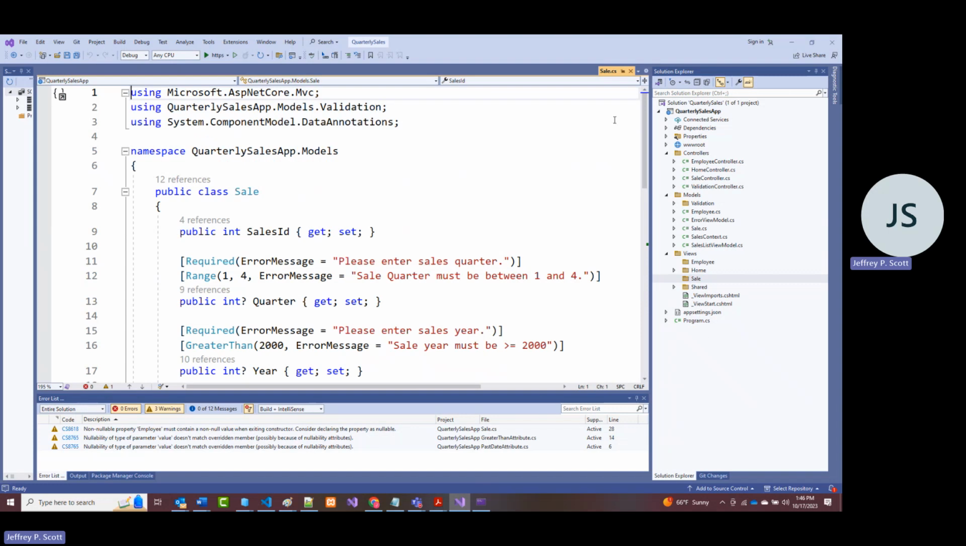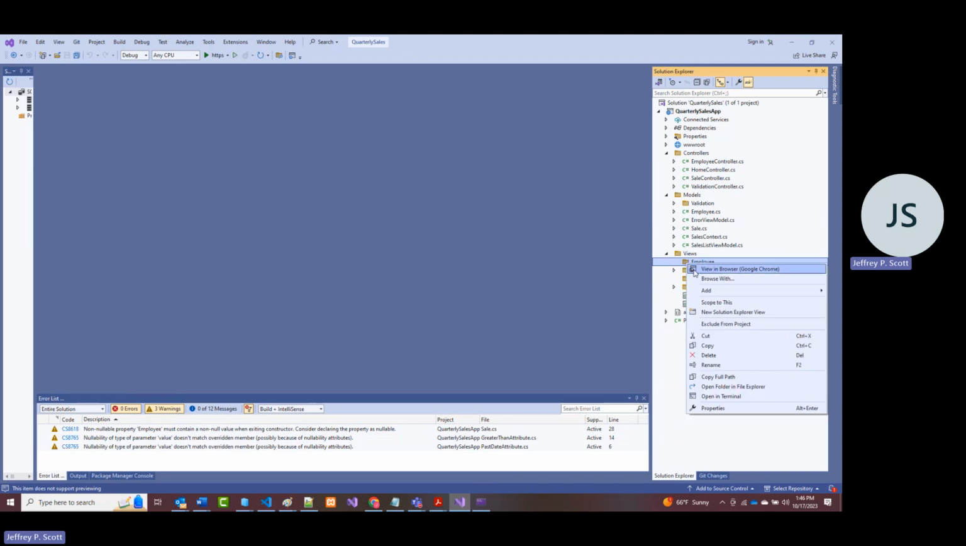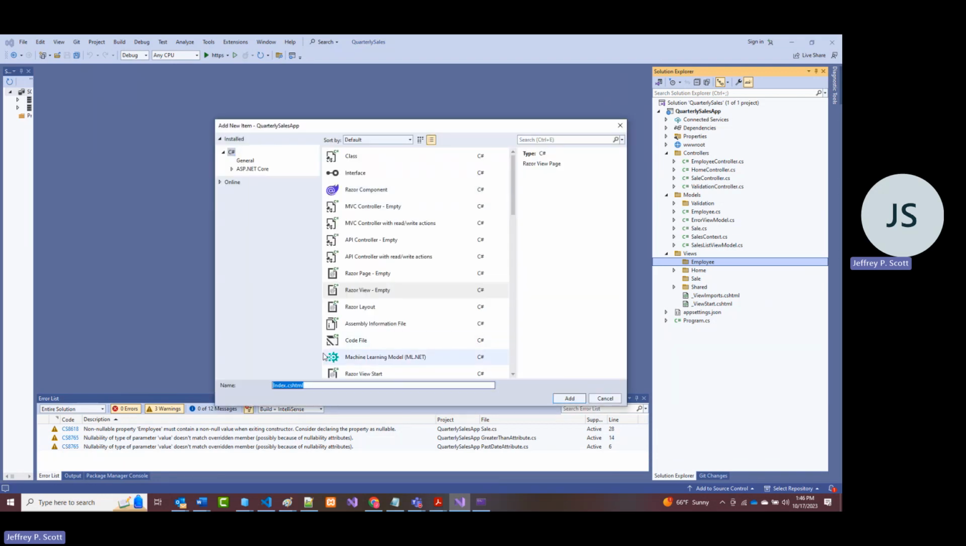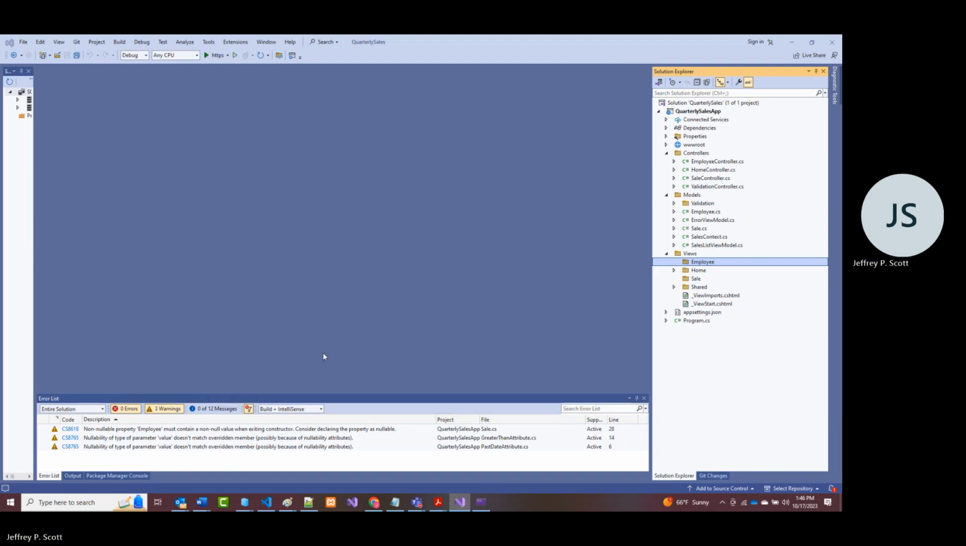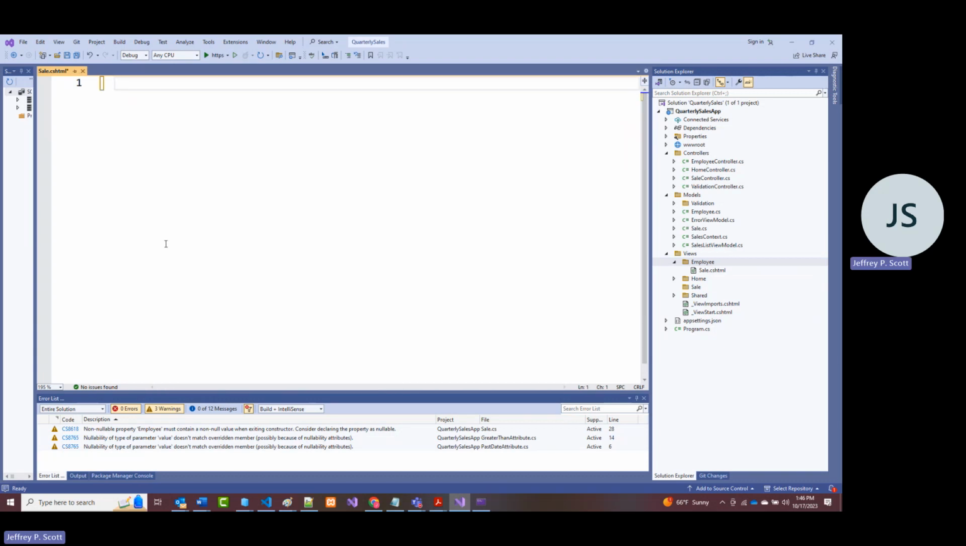So let's close all this. Come into employee right here. Right mouse click, add a view. That view will be an empty view. It'll be sale.cshtml. Again, that's garbage in here, so let's just start writing.